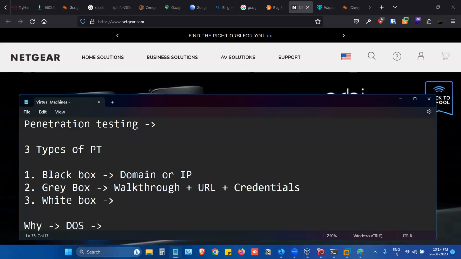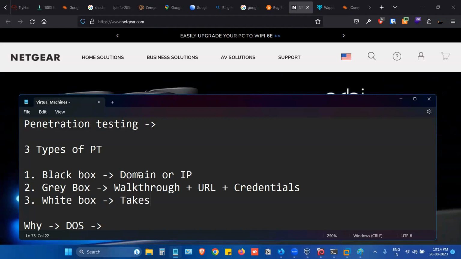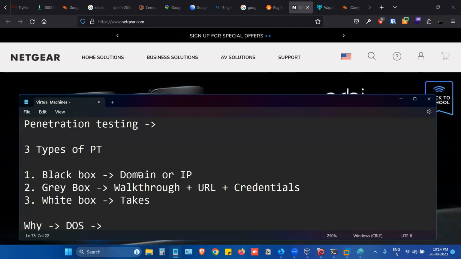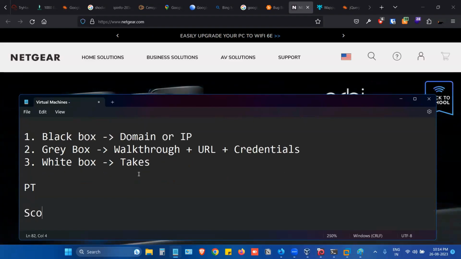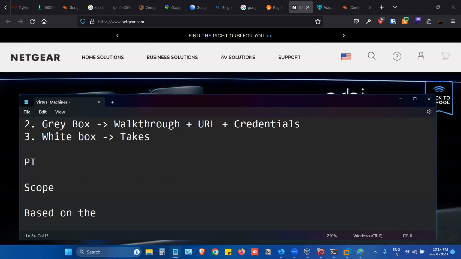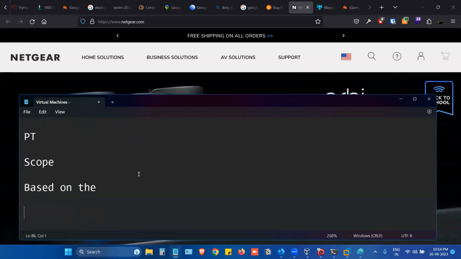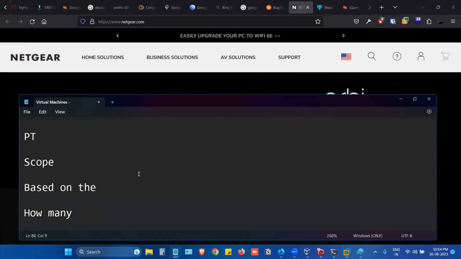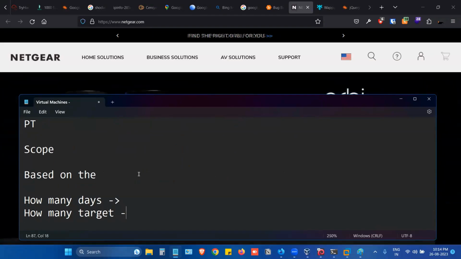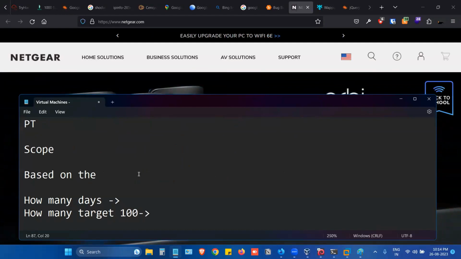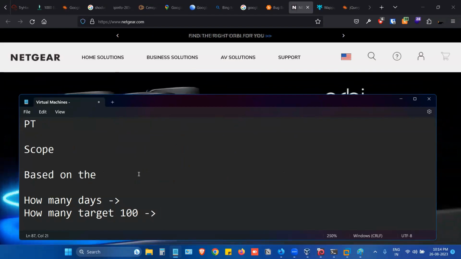So that's why it takes time, because we have to test everything like the source code, the application, the iOS application, the Android application. We have multiple applications, everything. So that's why it takes time. Before starting any engagement like a PT, companies decide the scope, and based on the scope the complete billing happens. It completely depends on how many days you are consuming for the PT and how many targets are in the PT. Suppose the targets are 100, then the bill would be different compared to a scope of only 10 targets.